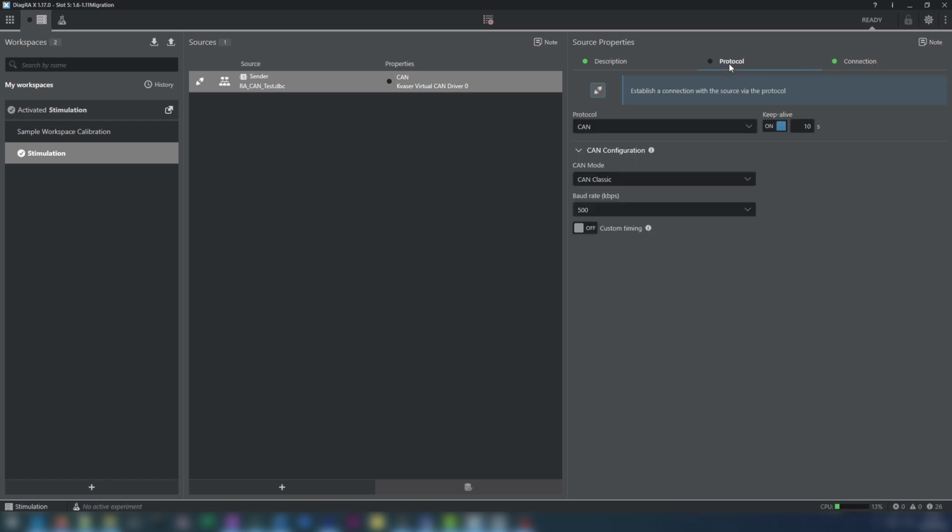As in the test we will just send and not receive any data with this source, I will deactivate the Keep Alive watchdog to not get any undesired notifications. That's it for the workspace setup.